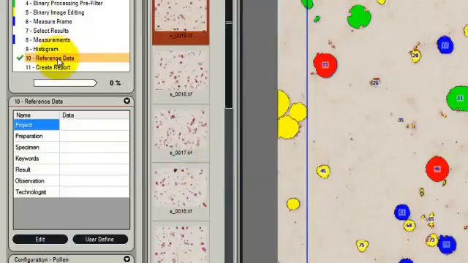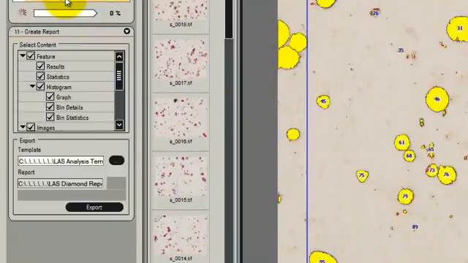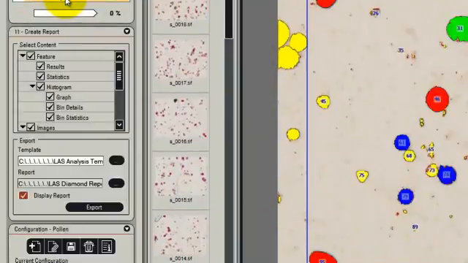And finally, the last step is to create a report. Reports are created in Excel. We transfer the data into various sheets of an Excel template, which can be created according to your own particular needs. The data that is exported is simply selected from this list.